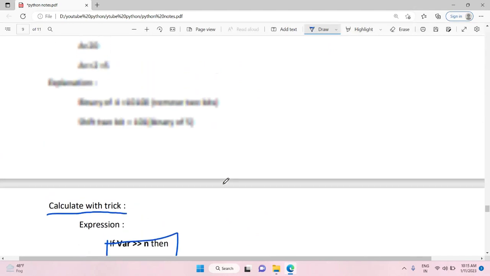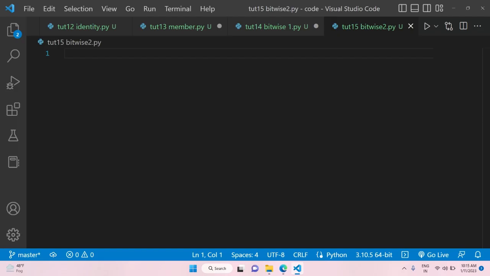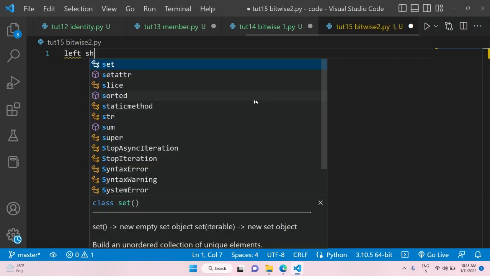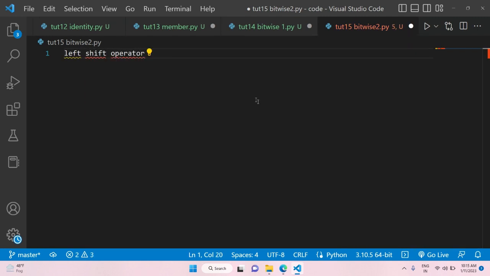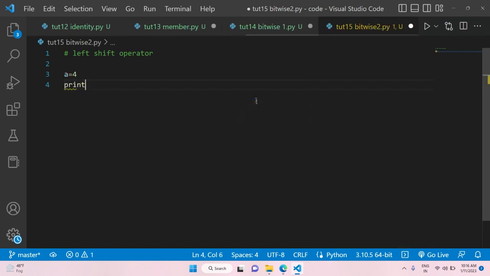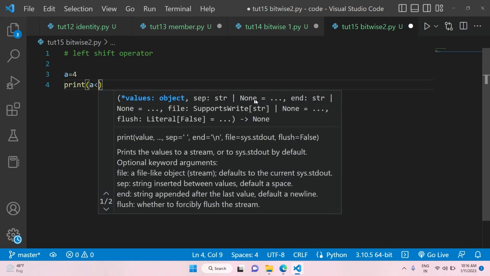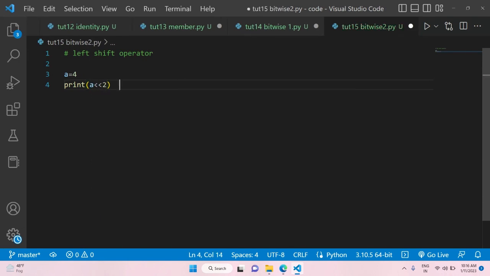So it's time to go to VS Code and write some code for these operators. Guys, here I can use the left shift operator, and after that cover all the operators. Now you can see a is equal to, suppose we have 4, and now I use print of a left shift by 2. So what is the answer? Please write a comment for that.